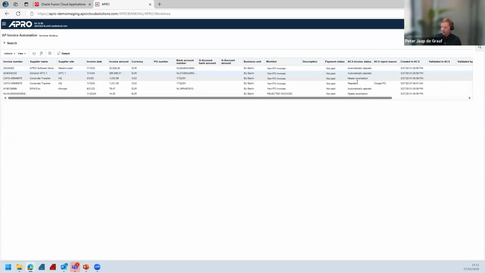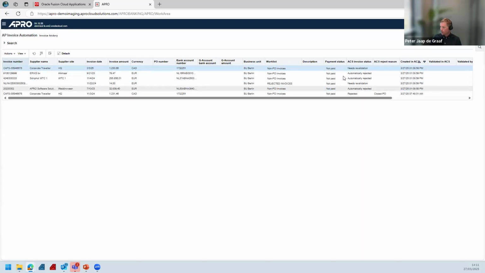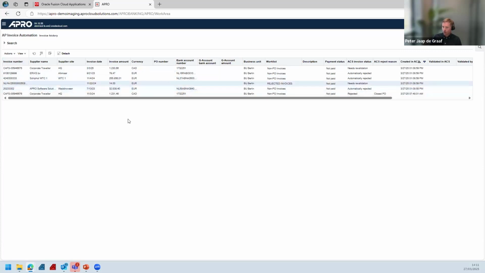You cannot see why. Also, you can see, let me move it a bit so that I can have the ones on the right side. So all of these. So I have 4 invoices, 3 invoices that are automatically rejected. In here, I cannot see why they are rejected. I can also see that one invoice had moved to the rejected invoices work list. So this means that this invoice is not automatically sent back to the supplier, but it's moved to a separate work list to be checked by AP.